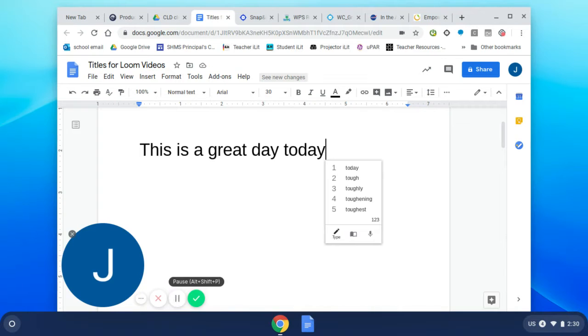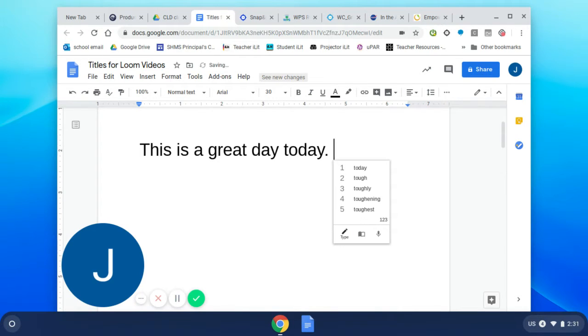once I hit that period and put a space, let me try that again. Period. This is a great day today. It restates the sentence back to me. So every time there's a period, it'll say your sentence back to you. So make sure to put in your periods.